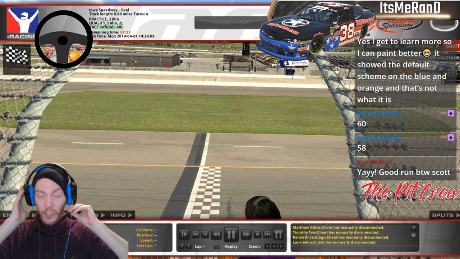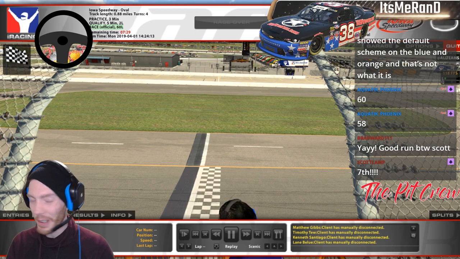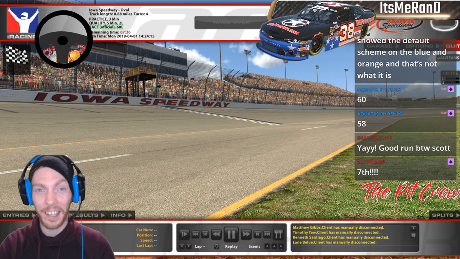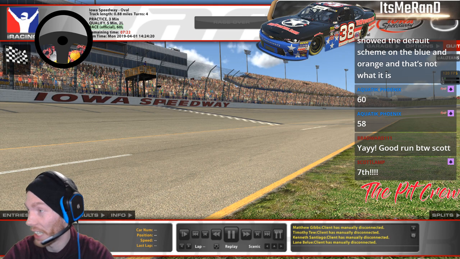So, we're going to do this like I've never done a paint scheme before. Great run, Scotty. Dude, I would totally be high-fiving right now. That is something to be excited about. Great finish. You're going to be really fast in the sim, and really fast in your real cars, too. I can't wait to come watch you.